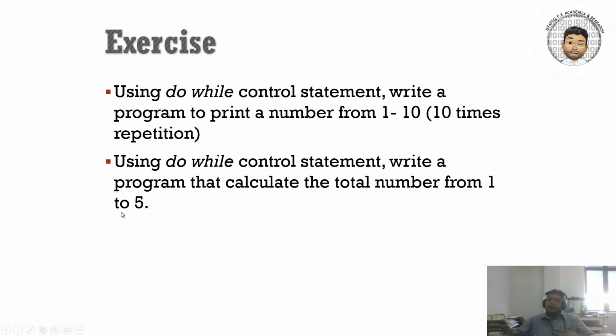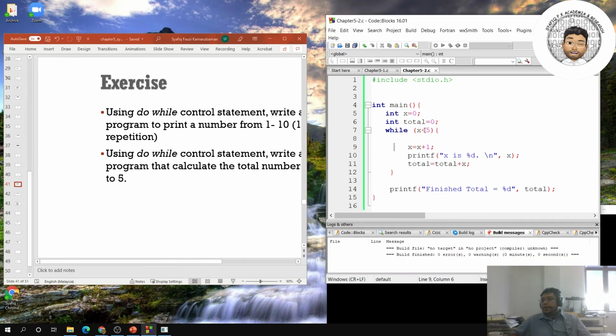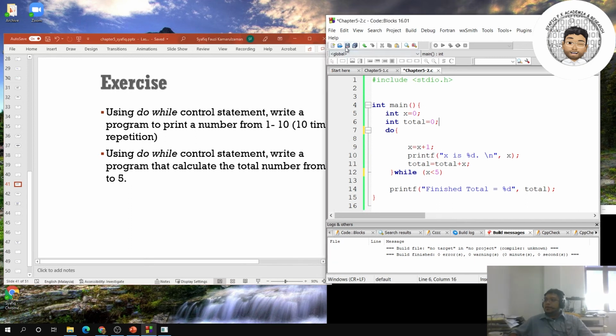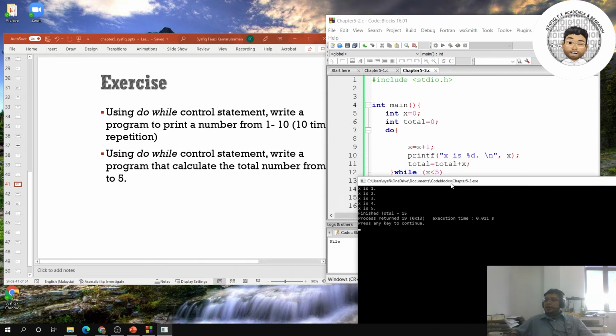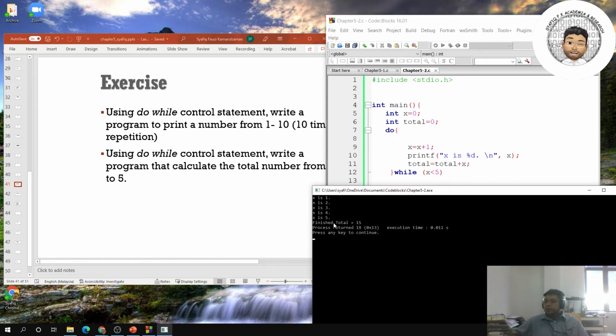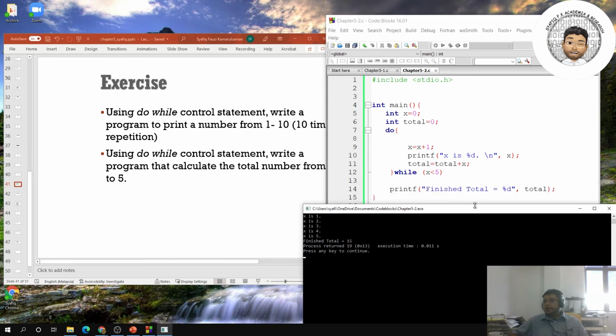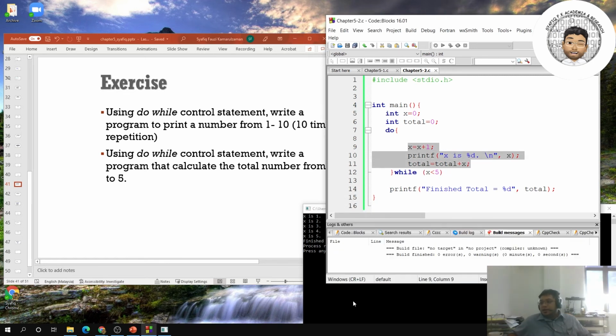Okay, so let's try again with the same question here using do while. It's easy. Just remove the condition at the top here, put it down here and replace the top one with do. Let's do the second one first. Let's save and run it. So you might see the answer like this. It's the same answer. 1, 2, 3, 4, 5, and then you have finished total as 15. So it's almost the same as the while, except that the condition is assessed after the statement. So either do while or while is okay for you to use.